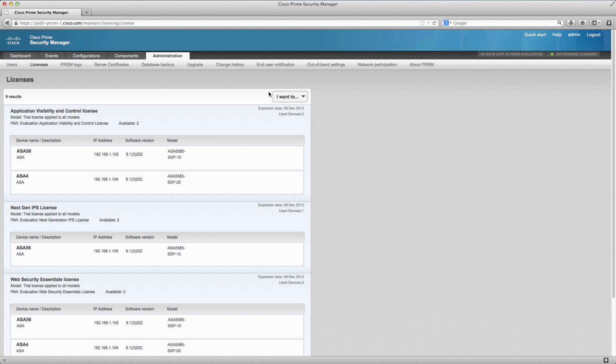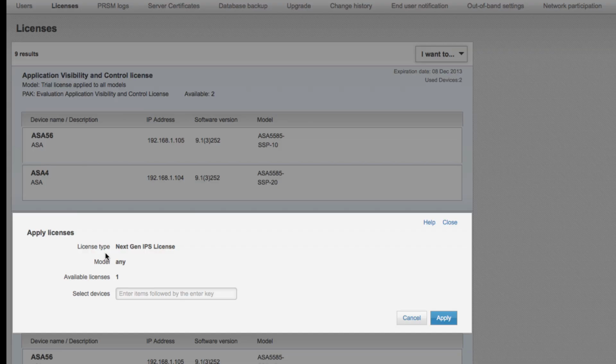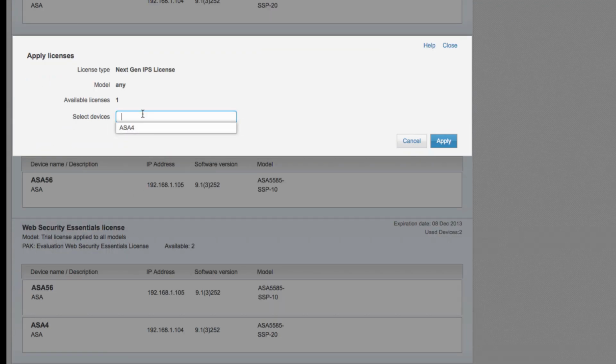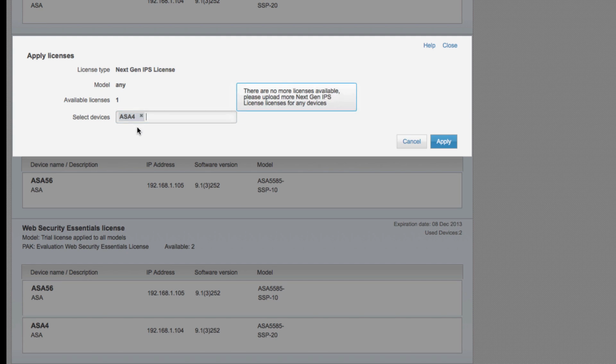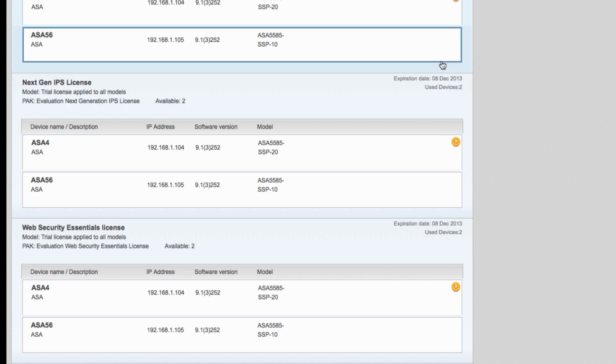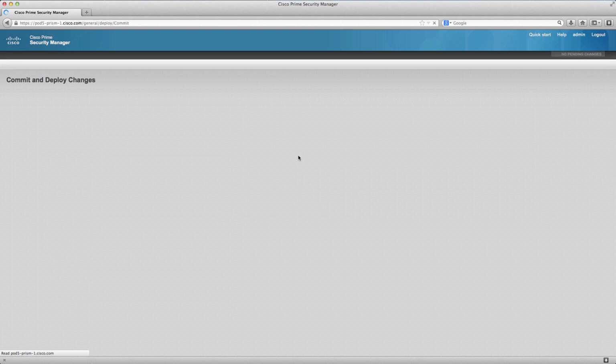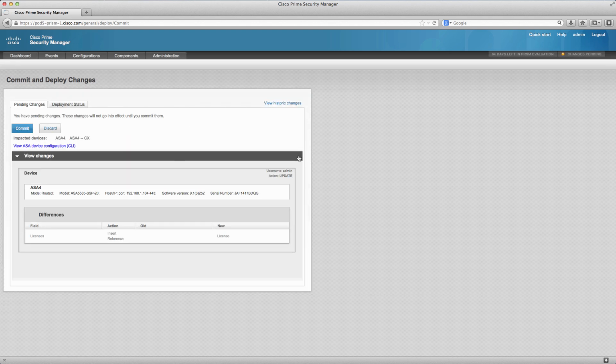Let's apply an IPS feature license to our ASA4 firewall. After applying the license or making any configuration change, we need to commit and deploy the change. This page shows us the changes that are pending.